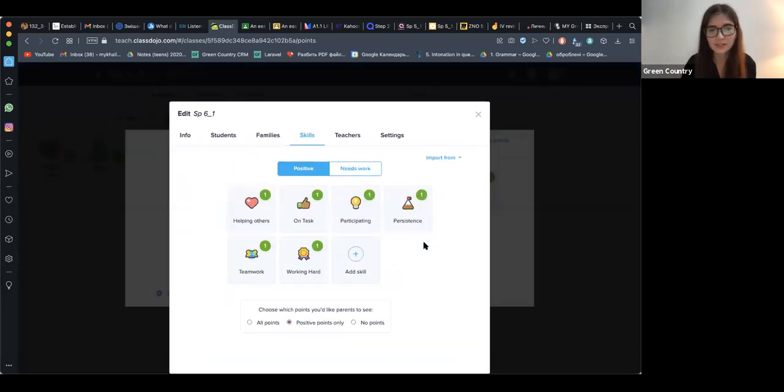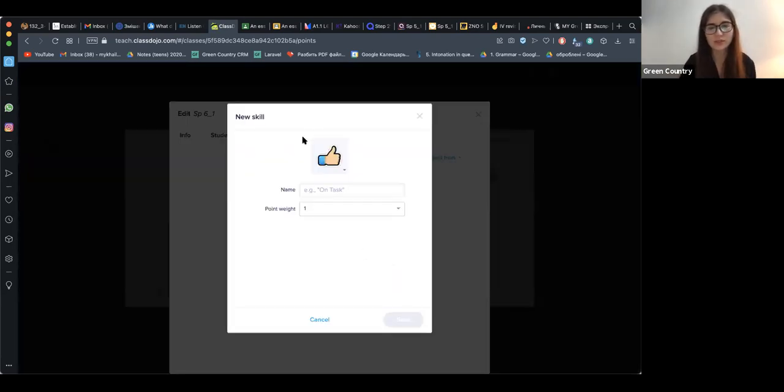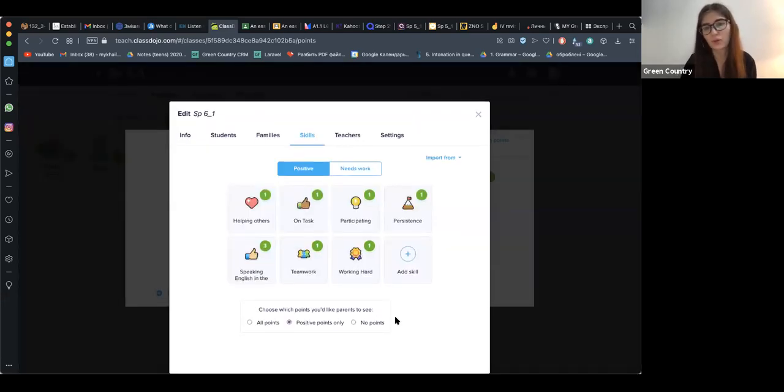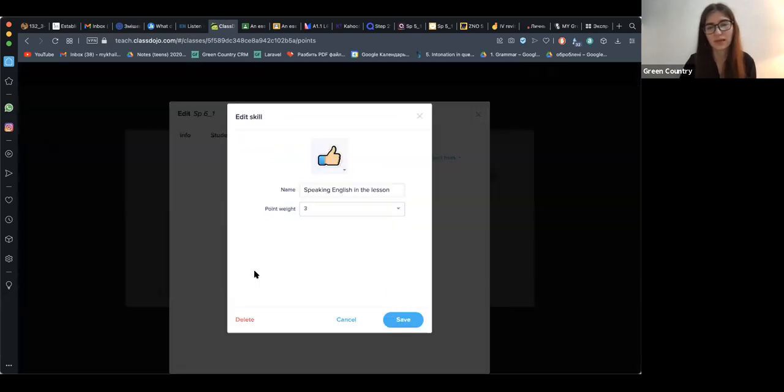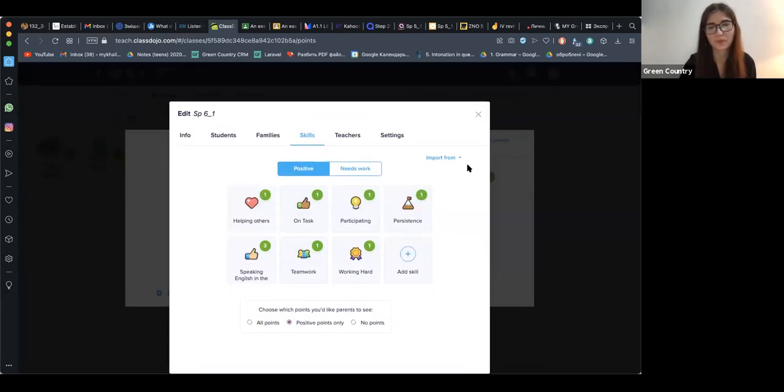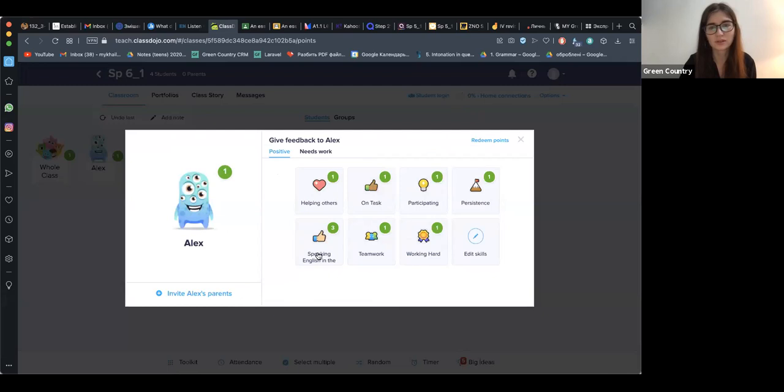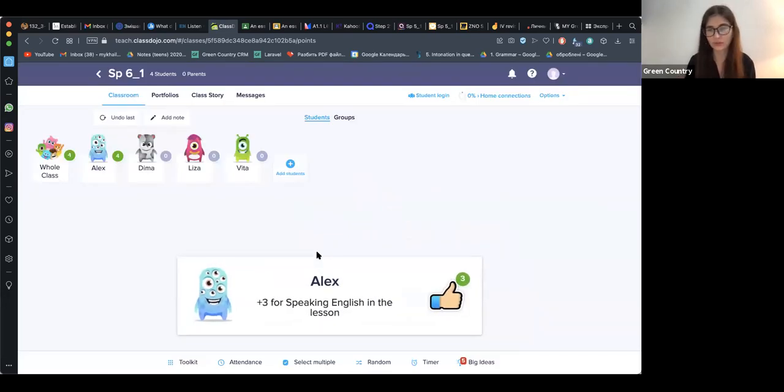You can edit the skills. You can add some skill, for example, let's say speaking English in the lesson. You can put like 3 points for that, save it, and you can always use it like an extra here. Let's try. Speaking English in the lesson, +3.